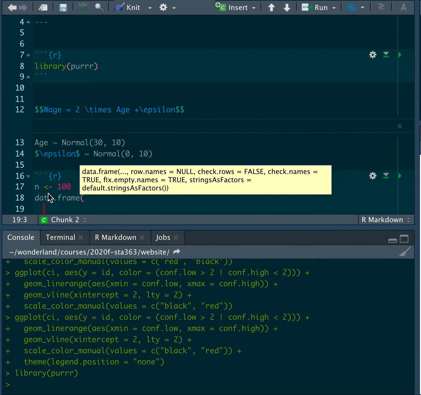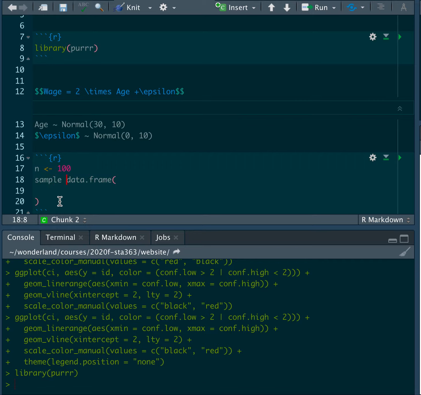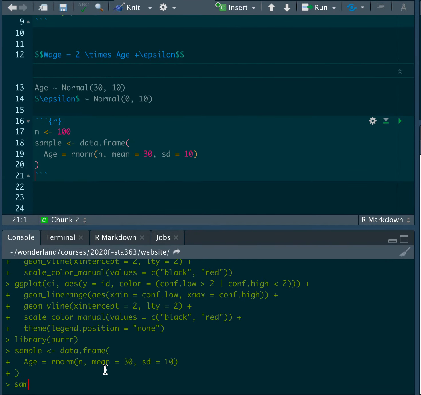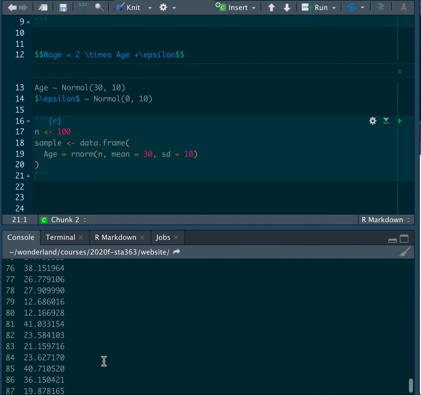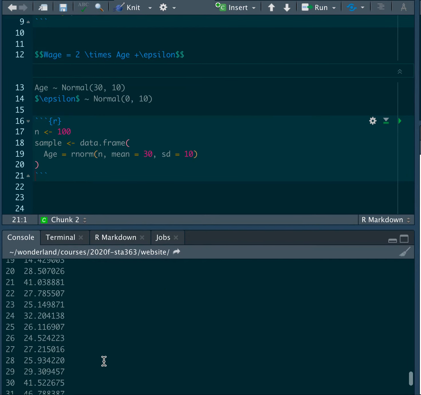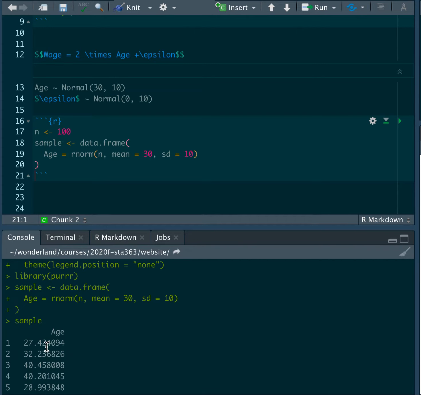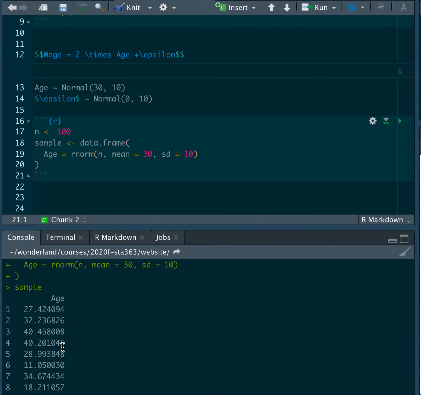So I'm going to use data.frame, and this is going to be my sample. Age is going to be equal to rnorm. This rnorm generates a random normal variable; it basically samples from a random normal distribution n times, with a mean of 30 and a standard deviation of 10. Okay, let's take a peek at what that sample looks like. We've got a data frame with 100 observations of 1 variable, age, which is normally distributed with a mean of 30 and a standard deviation of 10.